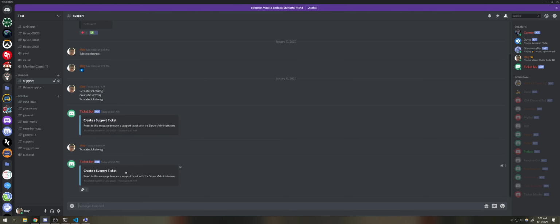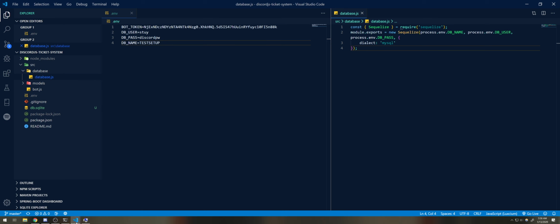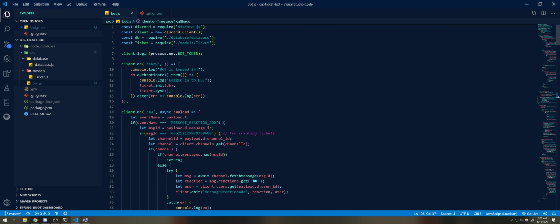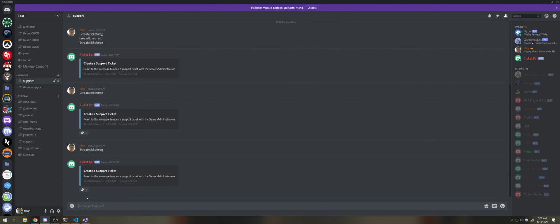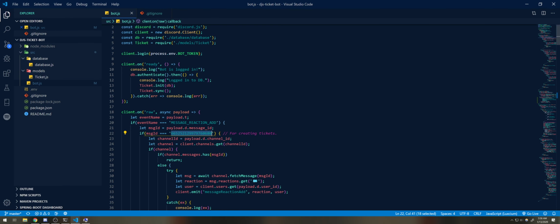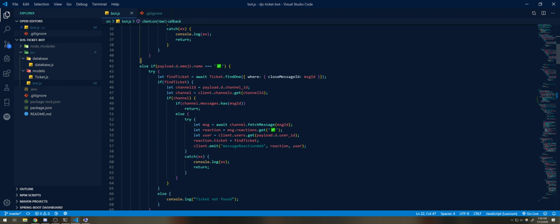It's going to give the reaction, and then you're going to copy the ID and go over here, all the way up. It's probably going to be a different line, but basically you're going to see where the client on raw event is, and right where I say if message ID equals, you're going to replace whatever this ID is with the new ID of the message. The reason is that's the new message that's going to be handling all of the reactions for creating the ticket. Once you get that set up, everything should work just as you want.